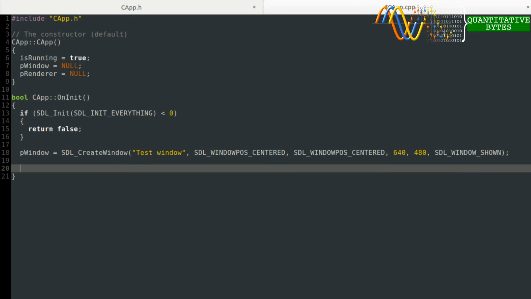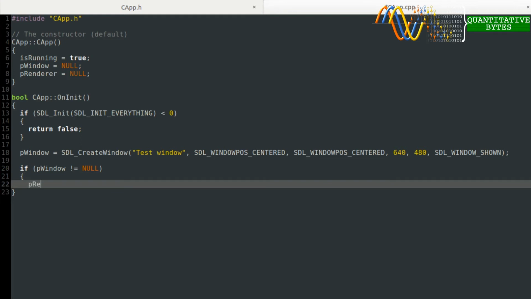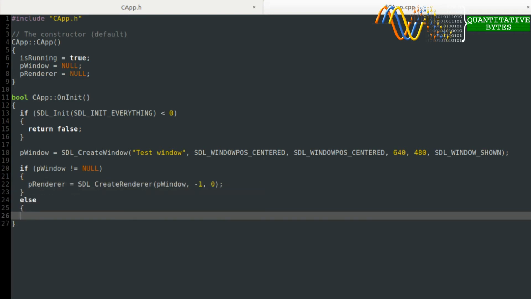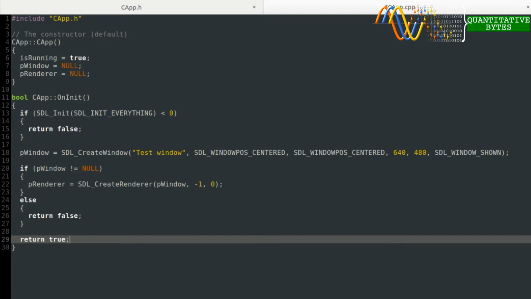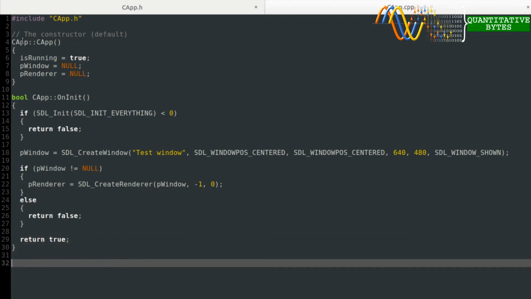Now, assuming that was successful, we then want to go on to create our renderer. So if p window is not equal to null, that means the window was created successfully. So now we can go on and create our renderer, SDL_CreateRenderer, like so, p window, -1 and 0. That will create our renderer instance. If, on the other hand, p window was still null, then we know that something has gone wrong and we just return false, like so. And if we make it all the way through there, then everything was successful and we can simply return true. So that is everything we need to initialize our system.